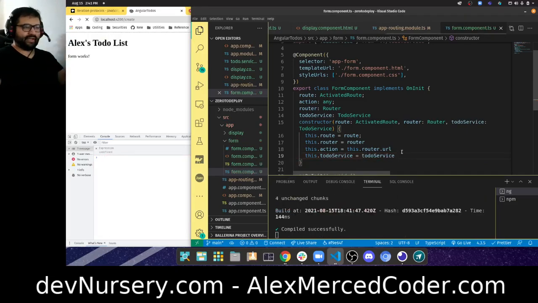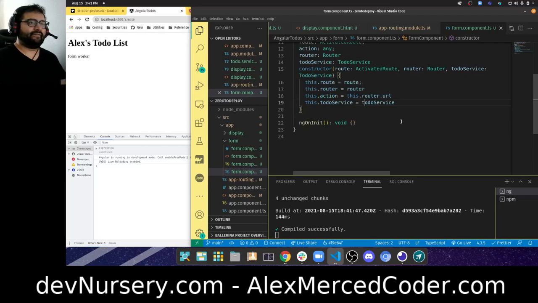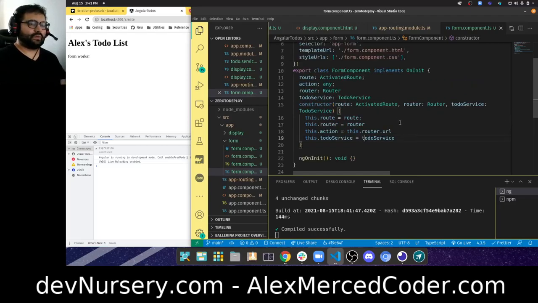This way I'm going to have everything that's in that to-do service, because that to-do service is where I'm going to put all the functions like add, edit, all that kind of stuff. So I'm going to want that available. Cool. So I have what I need.